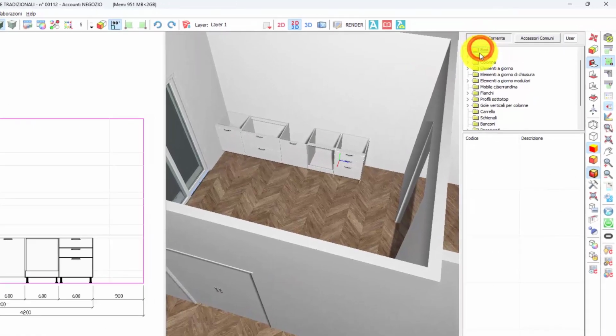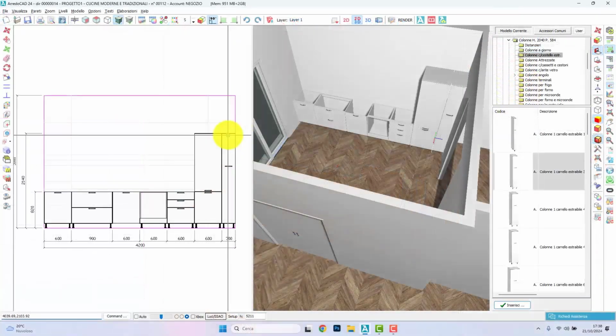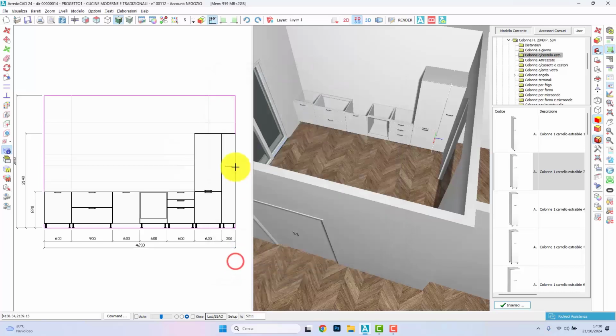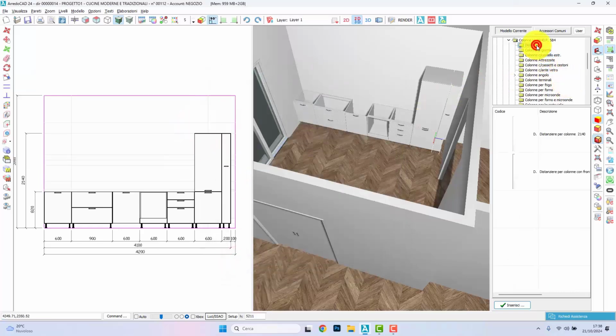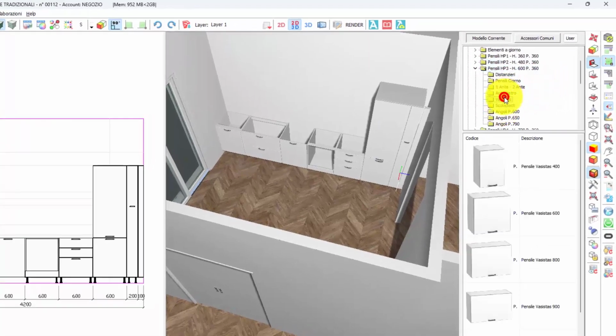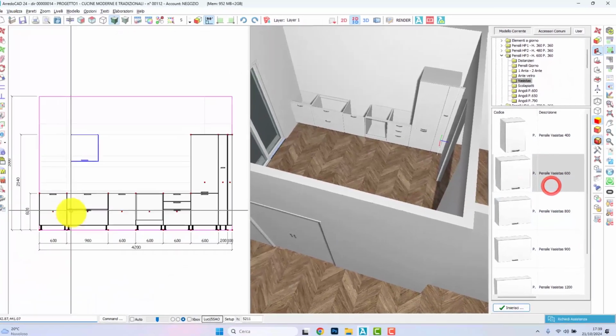In addition to base units, you can also insert tool units. You can change the measures of the elements at any time. It is easy to work with ArredoCAD because the elements are grouped by folders. Once you have found the object, you can position it and modify it.